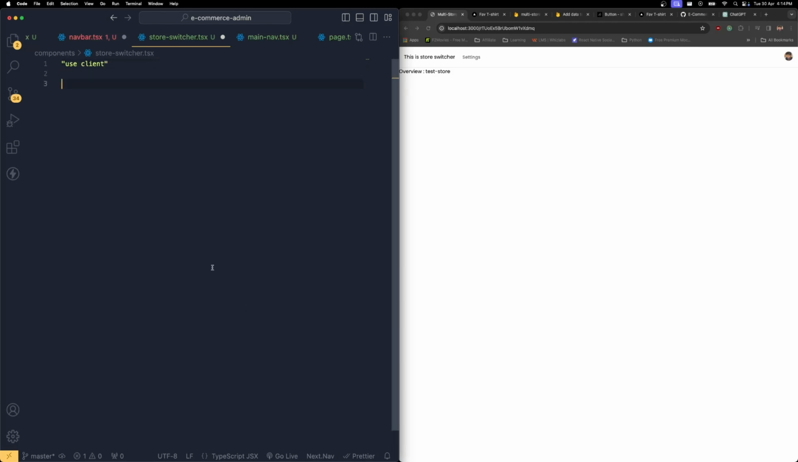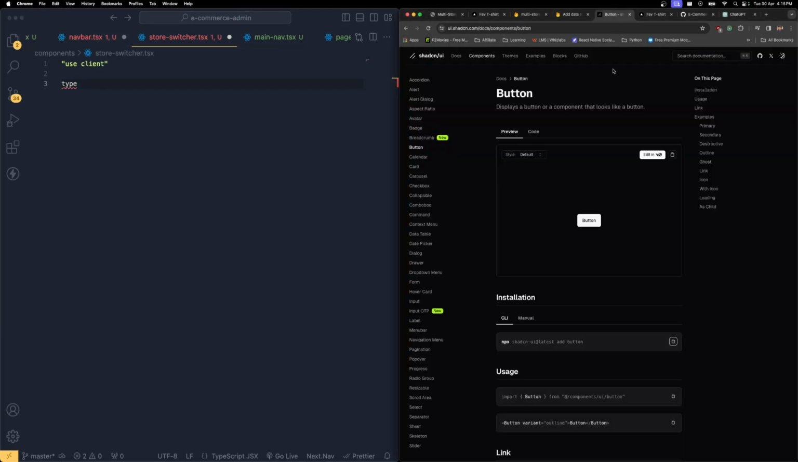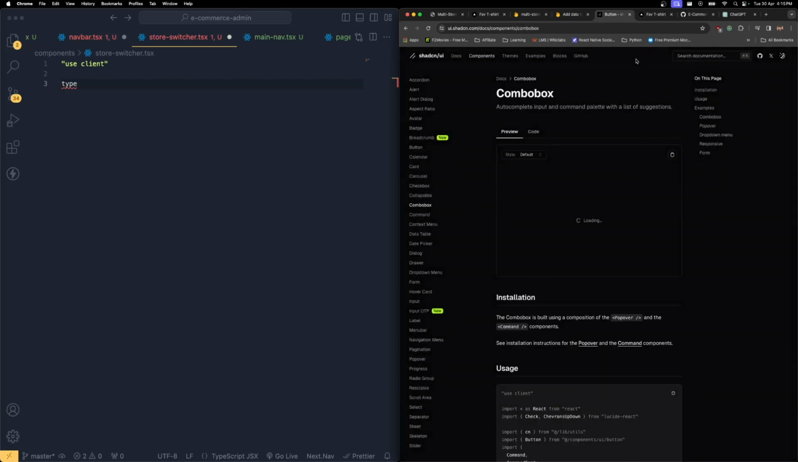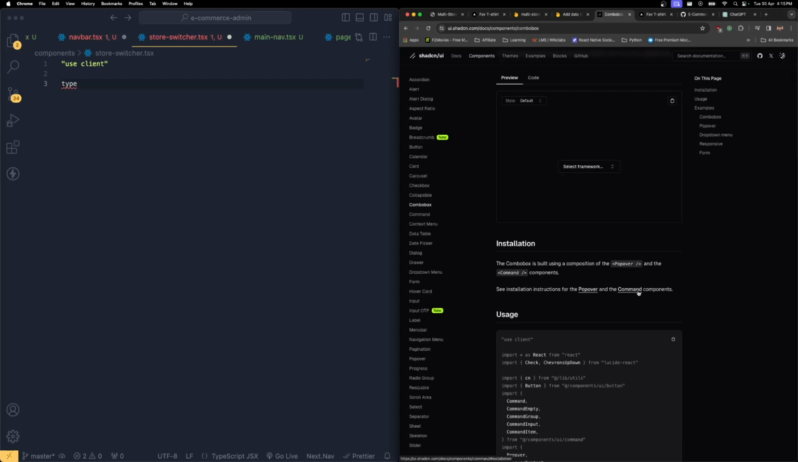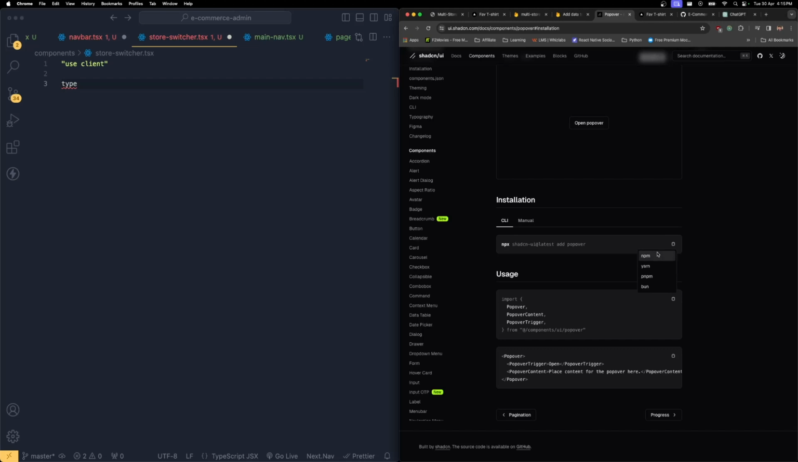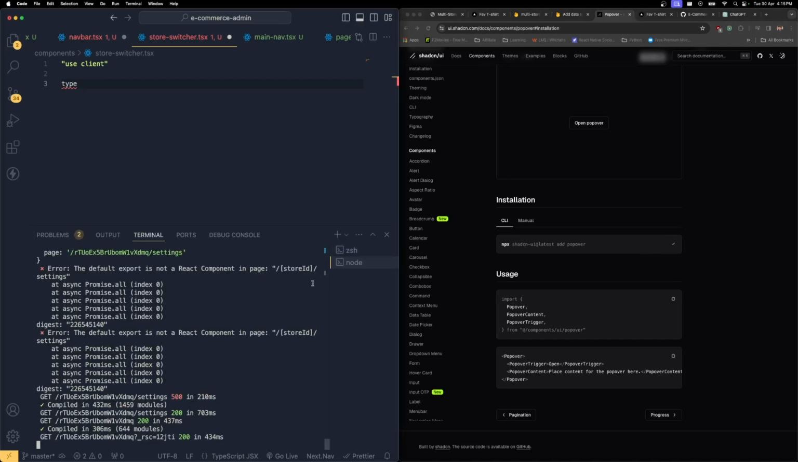First I'm going to create a type, because we are going to use this popover, so we are going to use this combo box. If you search for combo box, this is the one. But if you wish to use this combo box, you can see if you are searching something, it's going to give you a no record found or something like that. So if you wish to use this, you need to use this popover and command. So that's the thing. If you click that popover, copy this, and let's install it first.